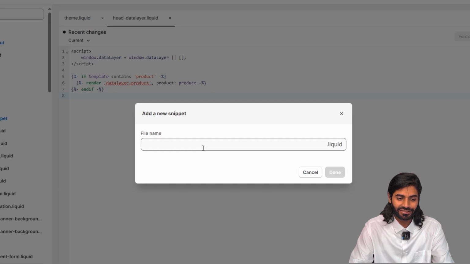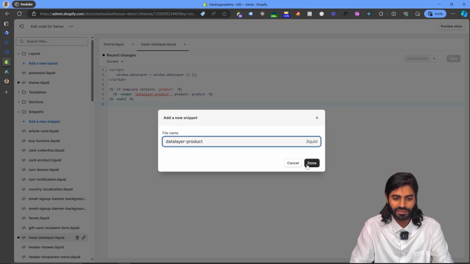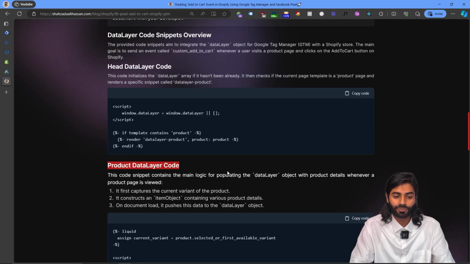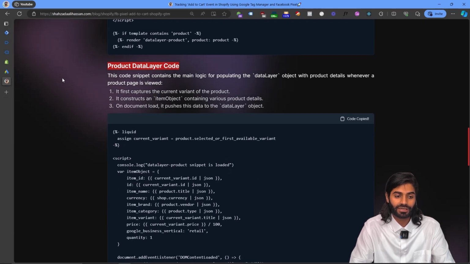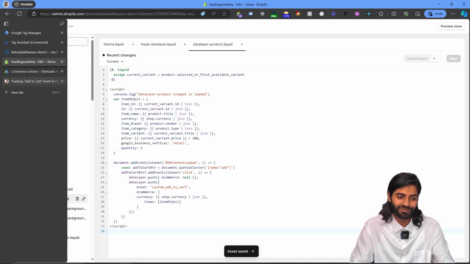Let's just create another snippet for data layer /products and hit save. From the blog post, you can copy the code for the product data layer and paste it right here. Once you hit save, the only thing left is to add the theme.liquid file code.